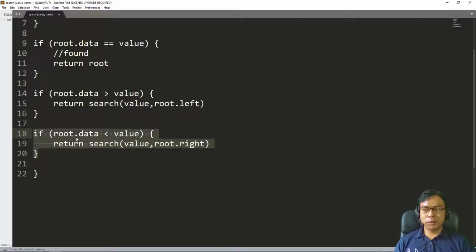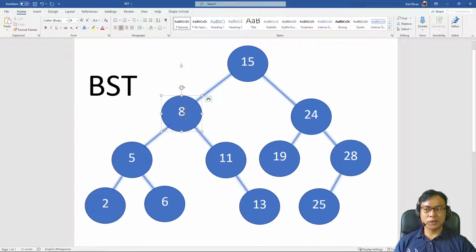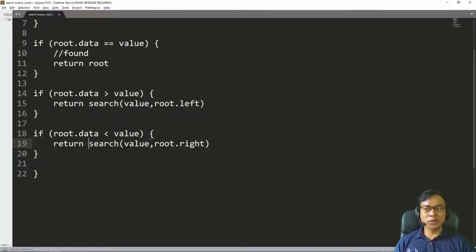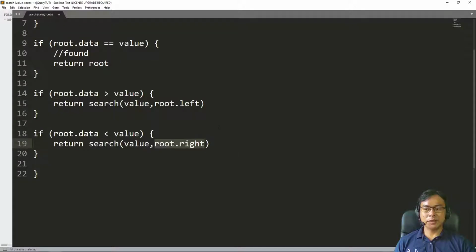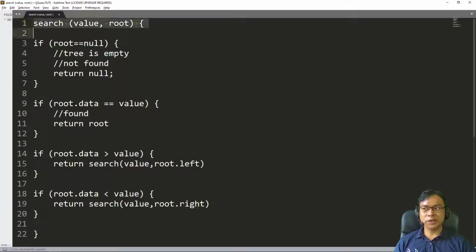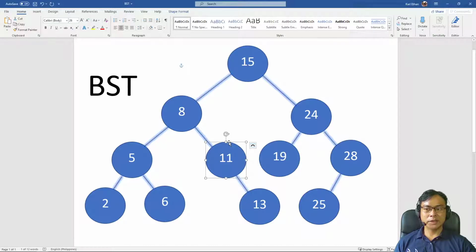If root that data is less than the value, the 13 we're looking for, then you call search again, but this time pass the value and root that right. So if this is the current root, this is root that right. So this will be the address being pointed by root that right. So now we have this. Once we call the search again, the value is still the same. The new root will be the address of this one.